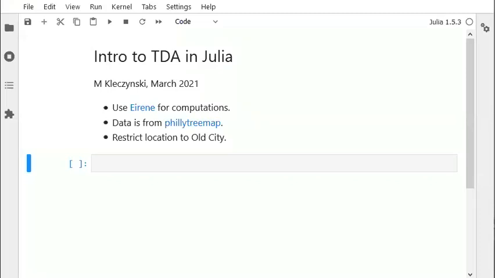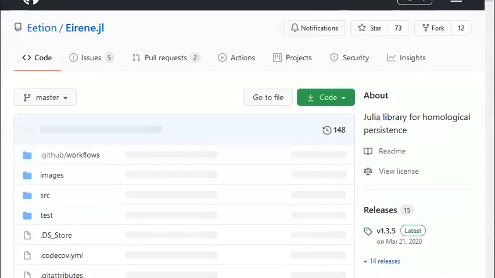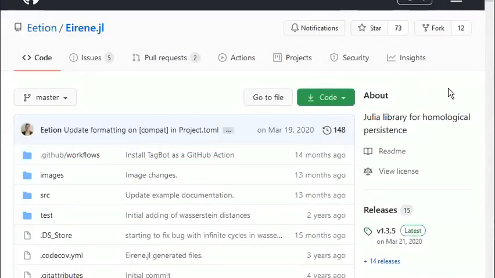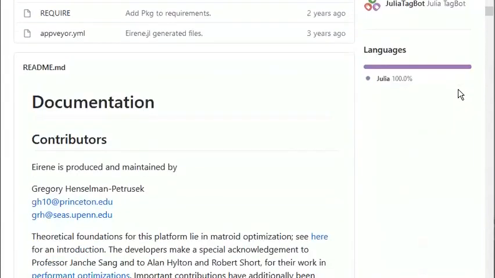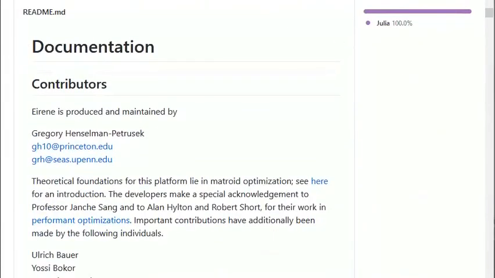Everyone, my name is Melinda, and this is an introductory video on topological data analysis in Julia. We are going to use Irene for our computations. Here's the GitHub page, which has some additional documentation if anyone's interested.